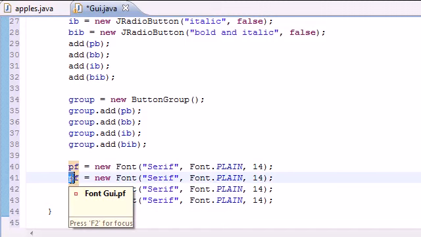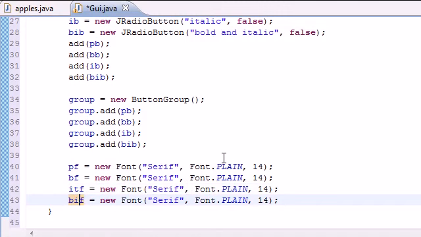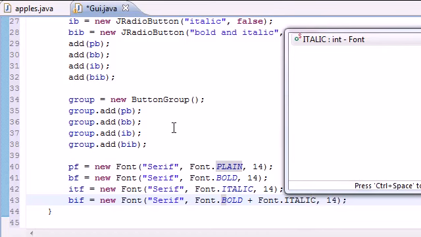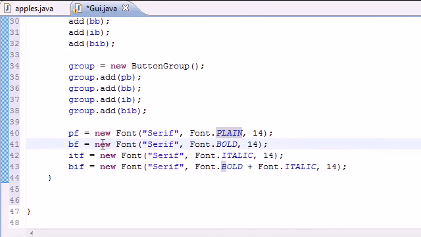So plain font, bold font, italic font, and BIF. Right? Yep, looks good to me. So now this is going to be font dot bold for the bold. Italic font's going to be italic, and the bold and italic font's going to be font dot bold plus font dot italic, just like that. So now we got our four fonts on the screen. Well, not yet, but that's it for this tutorial.